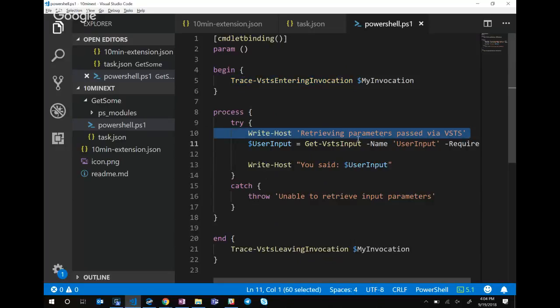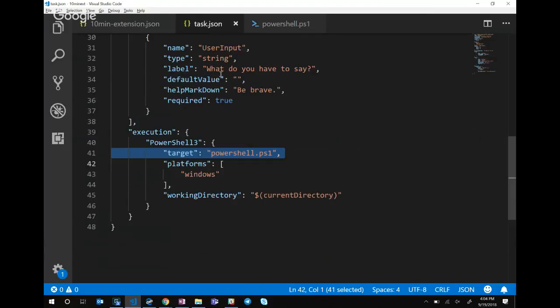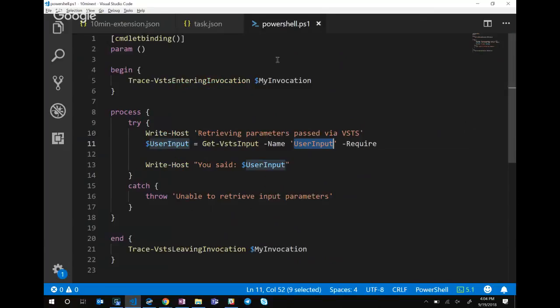Then I'm going to write host retrieving parameters passed by VSTS. And this get VSTS input is part of that module as well. I'm going to go get the user input thing that I described in this task.json. This is that user input variable that I'm retrieving, and I'm assigning it to user input. And then I'm just going to write host user input. If I can't get that for some reason, I'm going to throw an error, and then I'm going to be done my invocation, so I want to do the VSTS leaving invocation command.